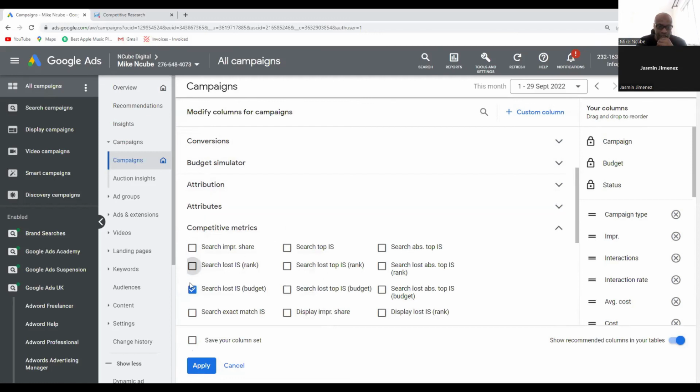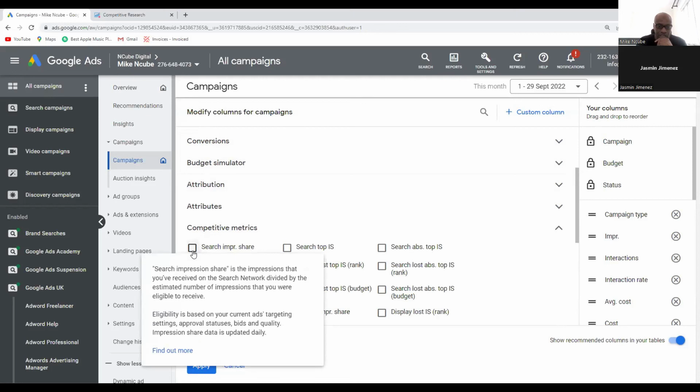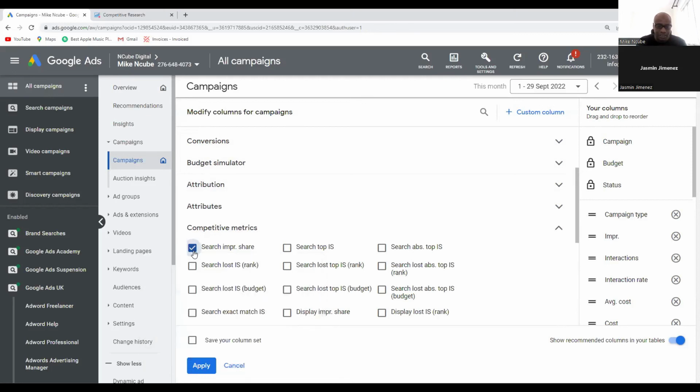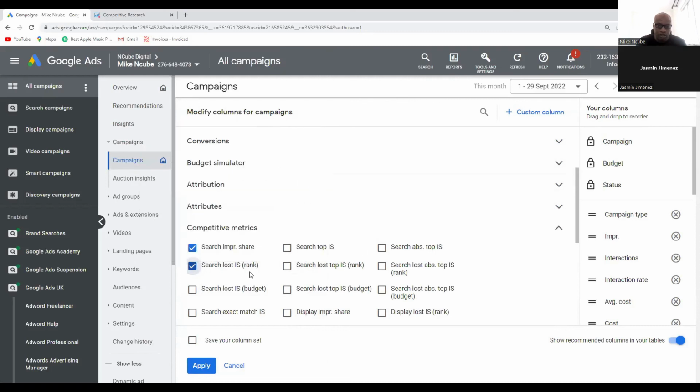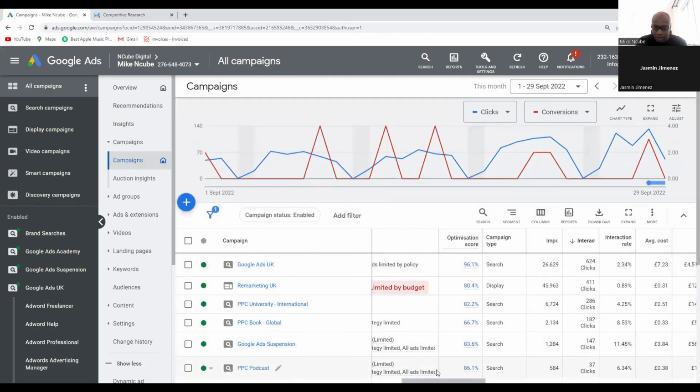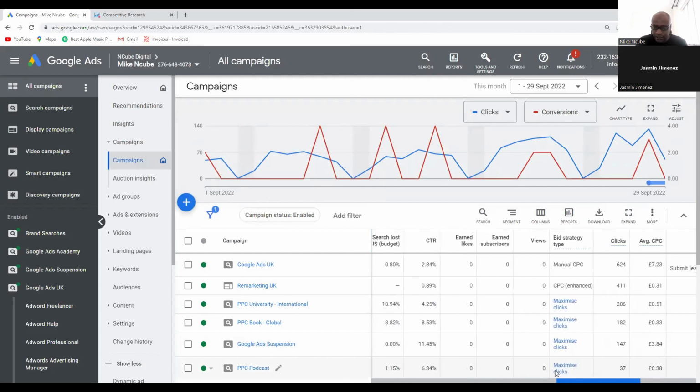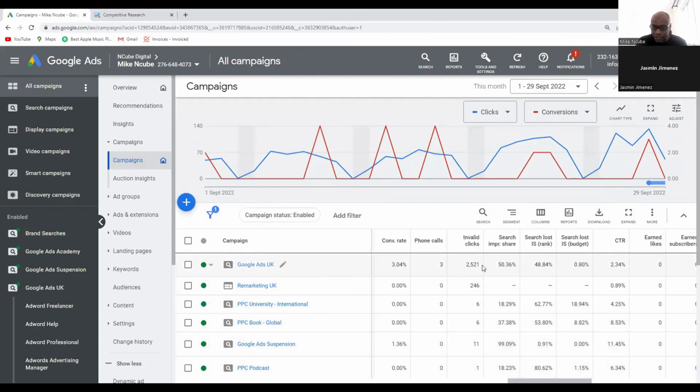So I've selected these. These three are important. Search impression share is the number of impressions you're getting. Search lost impression share (rank) is the impressions you're losing because of your ad rank. And search lost impression share (budget) is the impressions you're losing because of your budget. So we select those and then we apply them. If you haven't applied them already, then let me look for them. And if I come here, there they are in my dashboard.